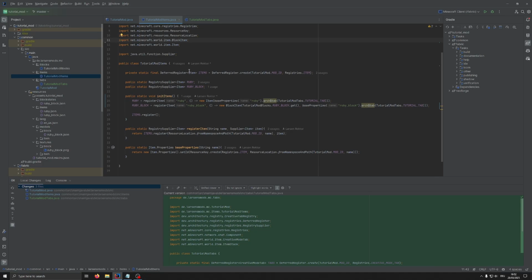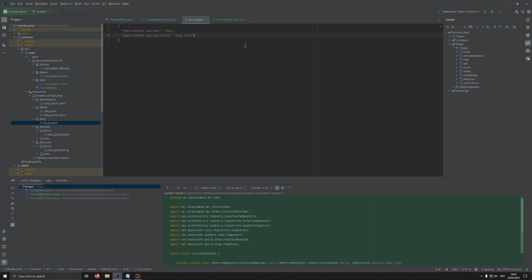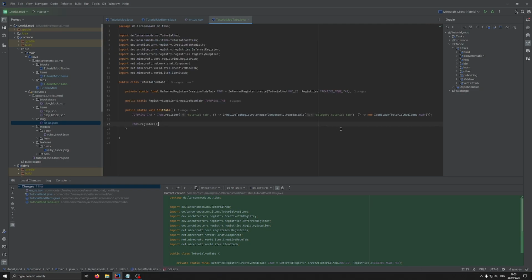And now the last step we need to do is to give the tab a name that's shown in game. And for this we are going to put category.tutorial_tab and call it Tutorial Mod, for example. And this category.tutorial_tab we find right here at the beginning is what we specified in our translatable component right here. And that should be everything to add a tab. So let's launch the game and see how it looks in game.